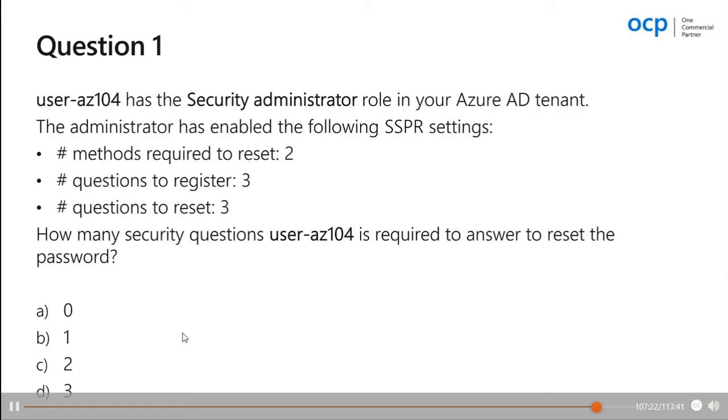And then we ask how many security questions user az104 is required to answer to reset the password. I have there questions to reset 3, questions to register 3. So I'm like, well, 3 might be a great chance. But then I start to look at this and say, well, 1 and 2 don't make sense, right? I don't have anything here that is 1 or 2. And then I also see 0. So I'm like, well, why do I have 0 in here? Does it make sense or not?